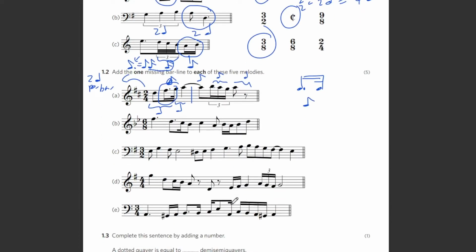Next, let's move on to B. 6/8 time means you have 6 quavers in a bar. We'll count that in terms of quaver beats. When you have a dotted crotchet, it's equal to 3 quavers, so this is also 3 quaver beats. So 1, 2, 3, 4, 5, 6 quaver beats. Put a bar line here. Next, 1 crotchet is 2 quavers: 1, 2, 3, then this is 4, 5, 6. So 6 quaver beats. Yes, it's correct, 6/8 time.